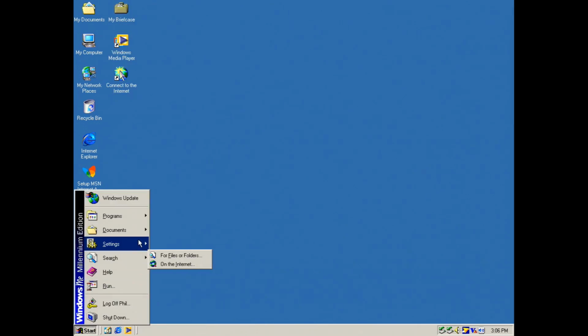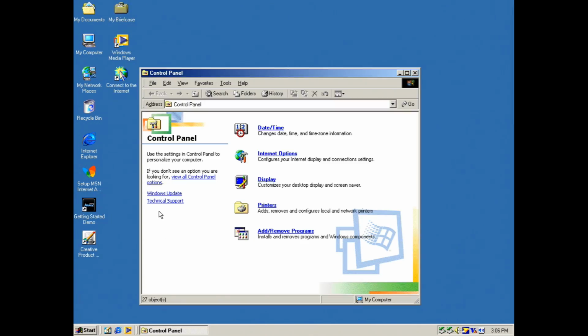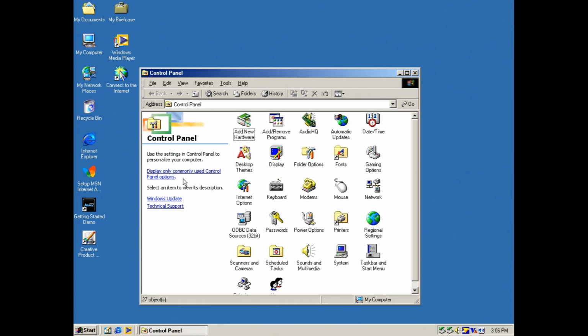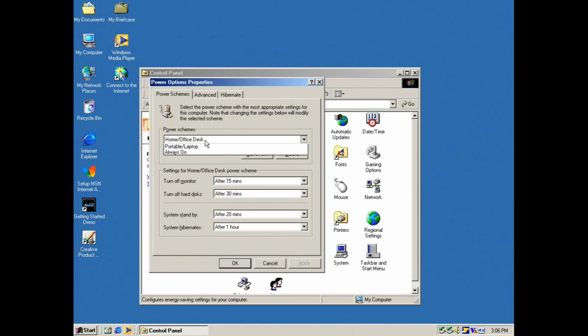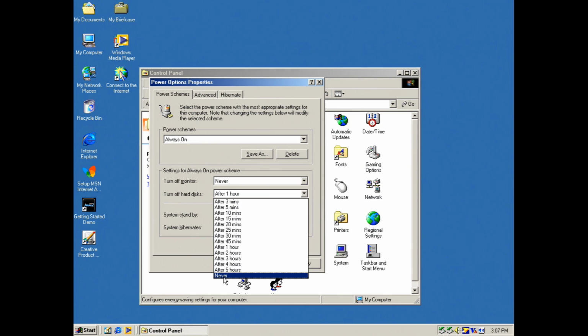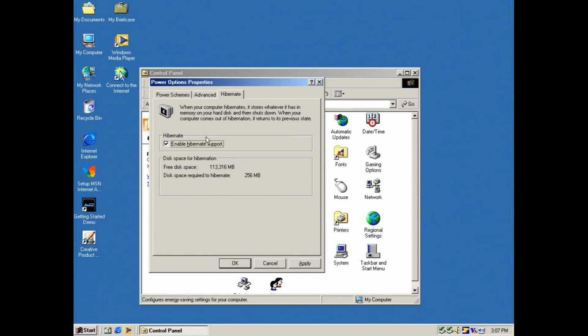Now there are lots of Millennium tweaks around on the internet. I kept it fairly simple. I just changed the power profile to always on. I disabled Hibernate and also disabled System Restore, which is through the control panel. And also went into the PowerVR graphics driver and turned off VSync for benchmarking.